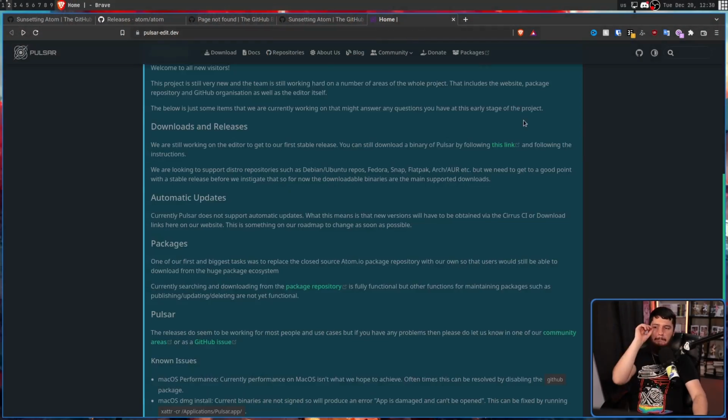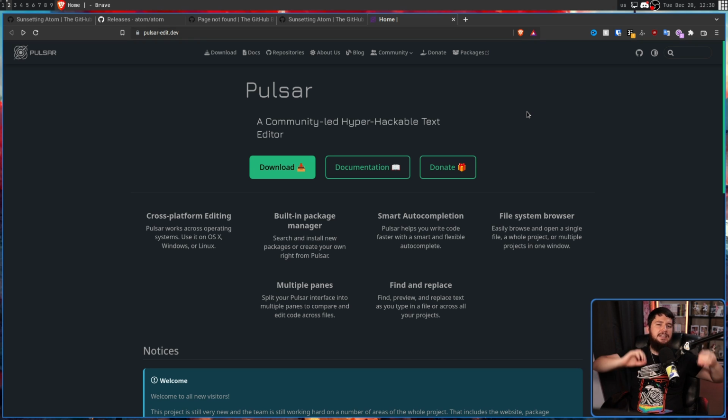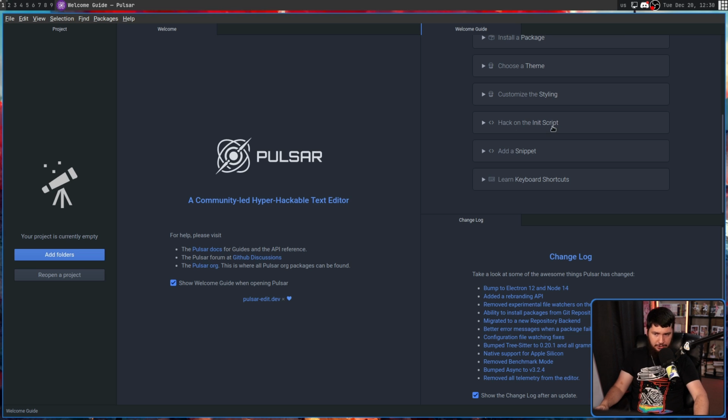But if you are a fan of Atom, you don't just have to give up the idea entirely. There are two major projects continuing on the legacy. The first of those being Pulsar. Pulsar is a direct fork of Atom. Right now, it's pretty much just rebranding it to get it to a point where they're not going to be sued by GitHub and Microsoft. And you can go and use it right now.